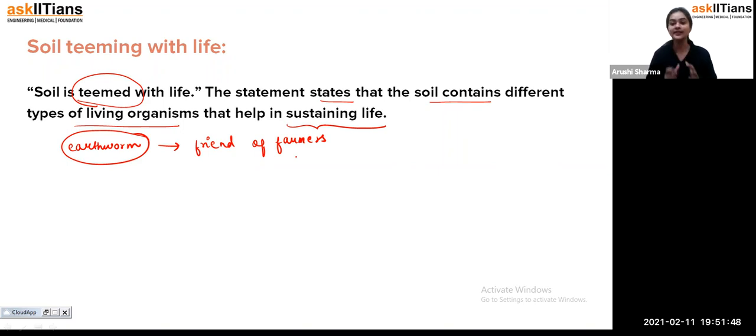Because, students, soil contains different types of living organisms which sustain our life by making the soil fertile. As we can see here, earthworms, fungi, and bacteria are all present in the soil. They are decaying the organic matter, so that the soil becomes very fertile in nature, and it is helpful for us in the agriculture process. And that's how it is sustaining life.